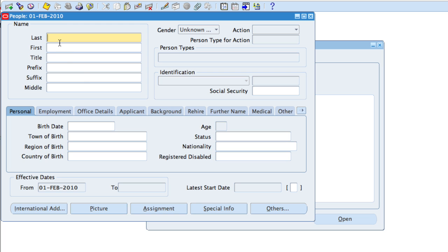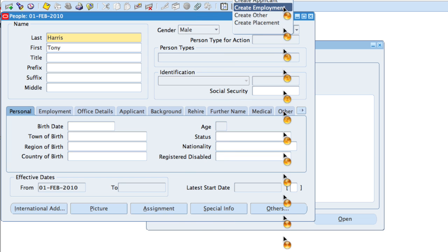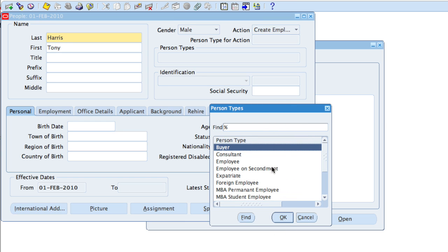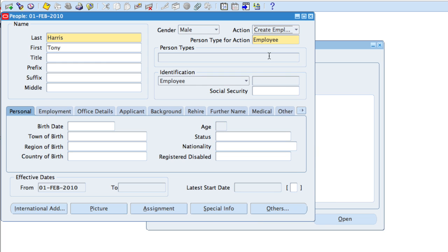I'm going to enter the last name or the surname of the employee, which is Harris, and then the first name is Tony. Tony Harris is our employee. Select the gender, which is male, and then the action, which is create employment. We then need to select the person type, which is employee in this example. I'm going to select OK to confirm the person type for my action.